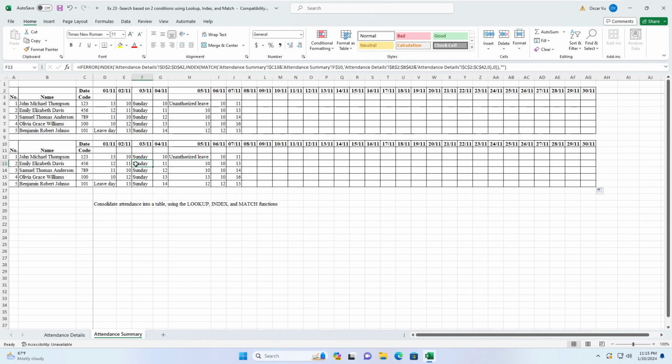Okay. That concludes my guidance on solving the problem of searching with two conditions using two different methods, lookup and index plus match. You should practice to master the use of these functions.